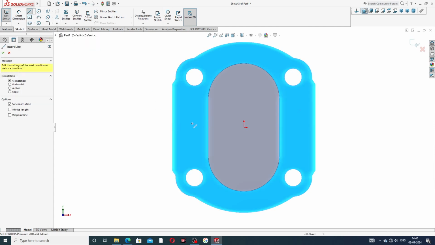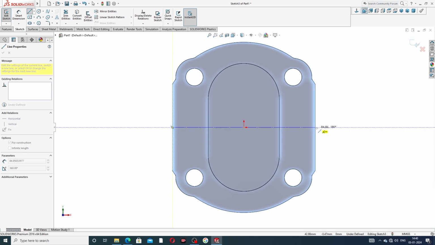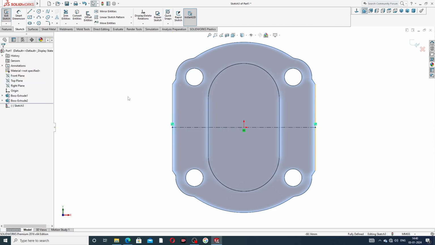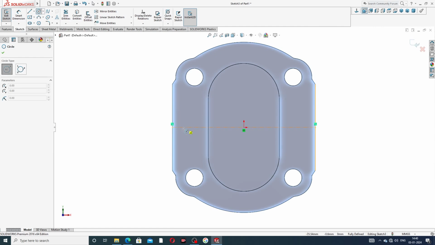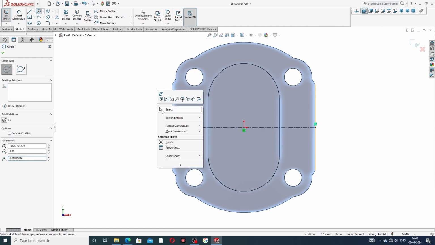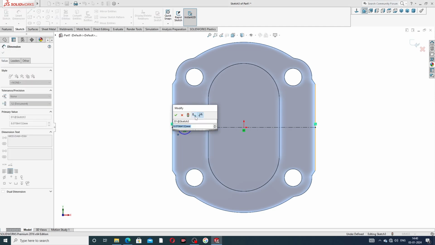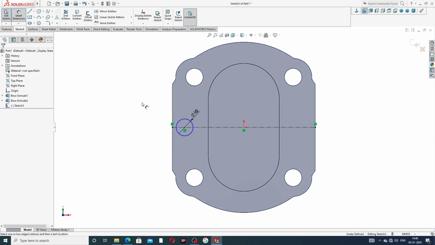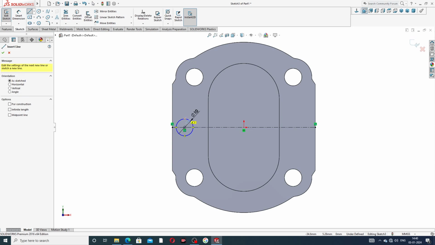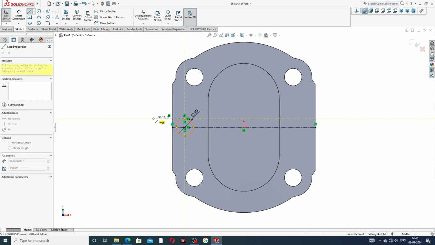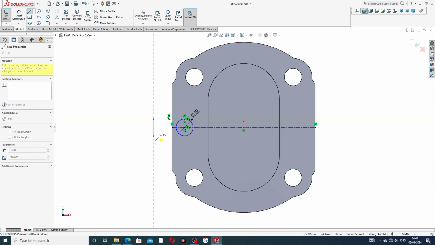Draw a center line. A center line connecting this midpoint to this midpoint. Okay, a circle is drawn here, this and this, 10 millimeter diameter. Okay, and a line is connected here, connect to this point. This to this to this.